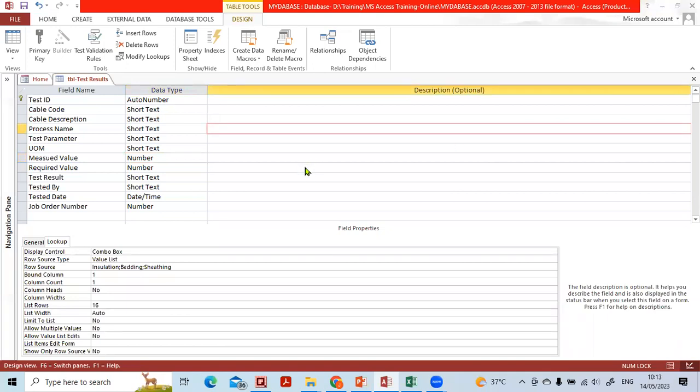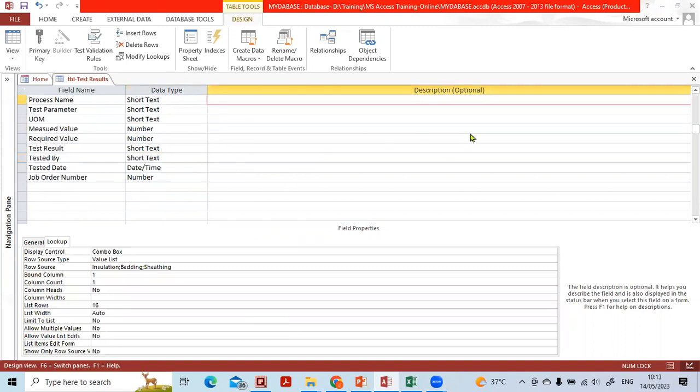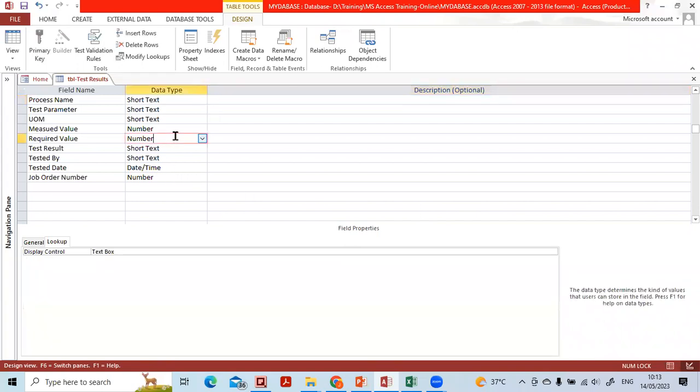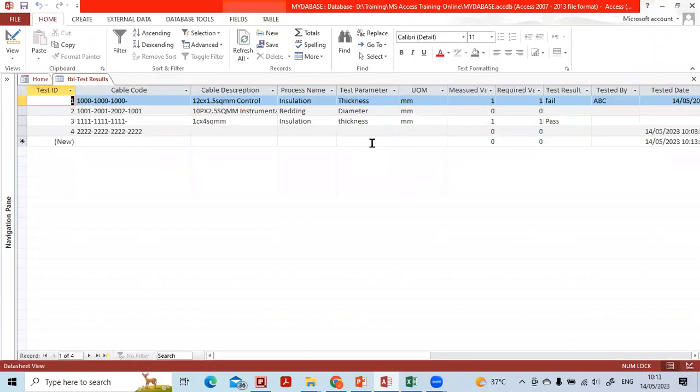Okay. It's clear what I have done so far. Any questions? So we stop it here at the combo box. Now we come to the measured value. When we enter decimal places, it is giving one rounding off, right? So let me go to the data sheet view and show you what is happening.